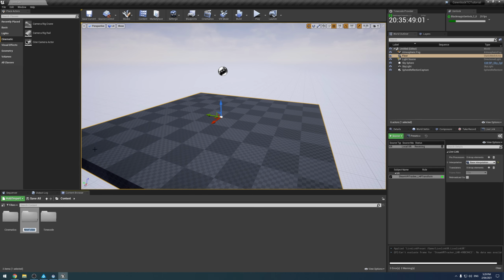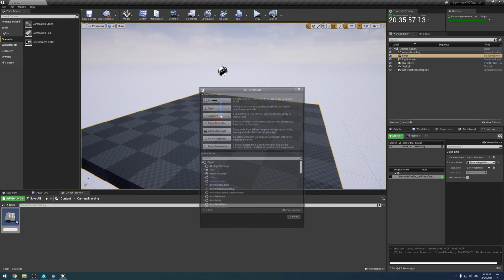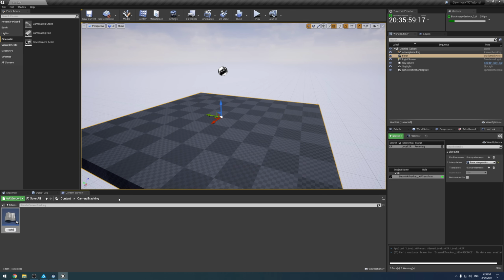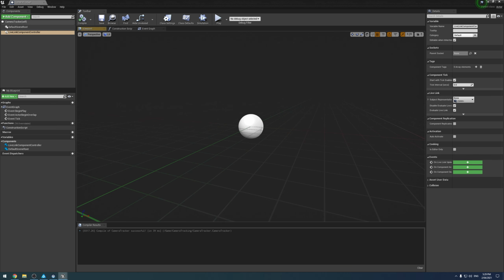So I'm going to create a new folder, keep things organized. I'll call this camera tracking, like so. We're going to go into it and create a new blueprint. It's going to be an actor, and we're going to call this camera tracker. Alrighty, and we're going to open it. So in here we're going to type Livelink and add the Livelink controller in, like so.